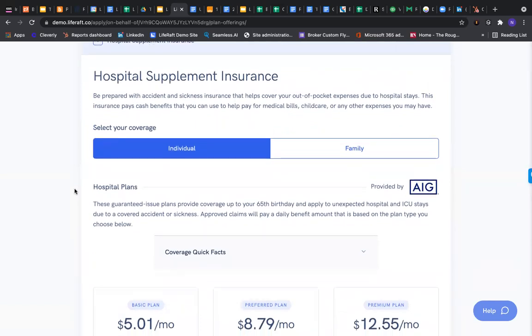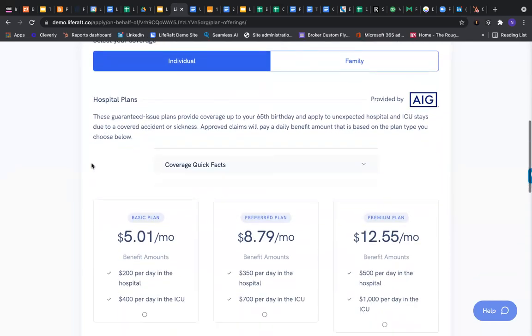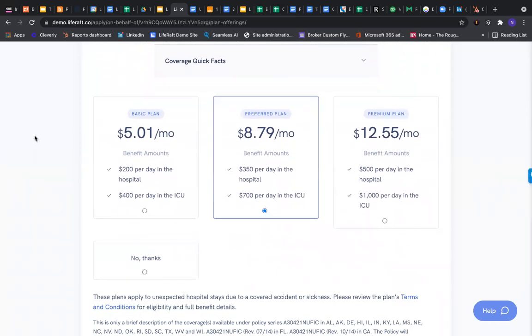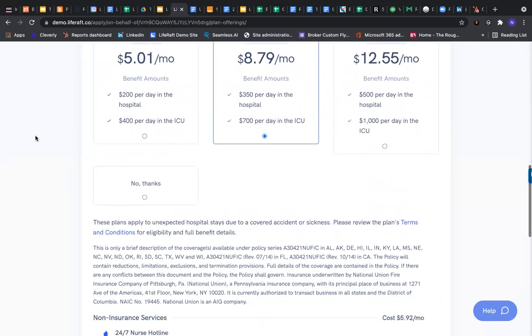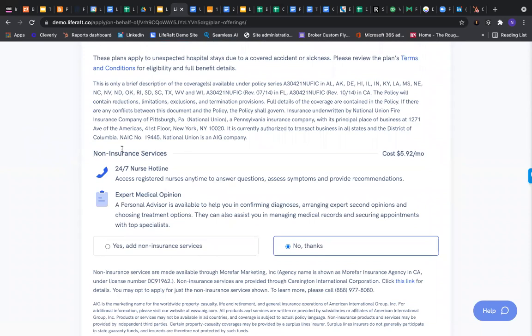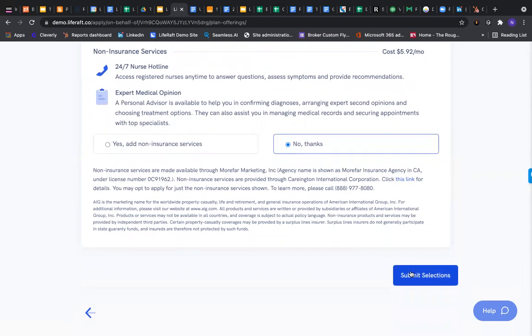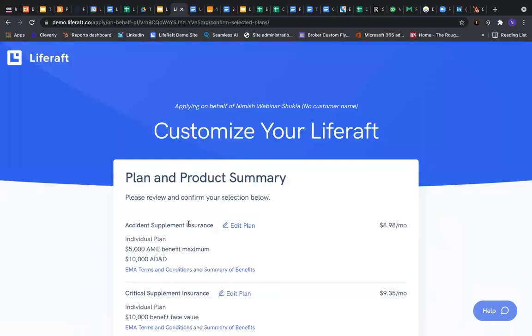Now, you'll see here, Alabama is a state where the AIG product for hospital is approved. And so that is what is shown here. We'll go ahead and say, I want the preferred plan for $350 a day at $879 a month. And as a reminder, there are non-insurance services that can be added. That is commissionable premium if your clients are adding these non-insurance services. I'm going to leave them off for now and say no thanks and go ahead and submit my selections.